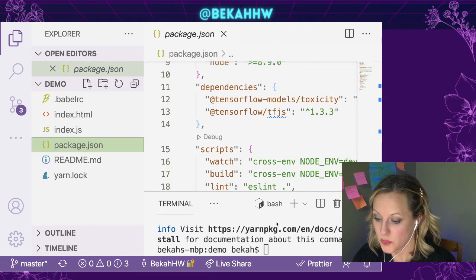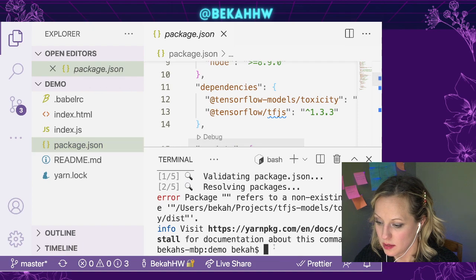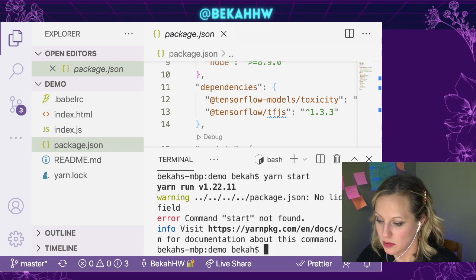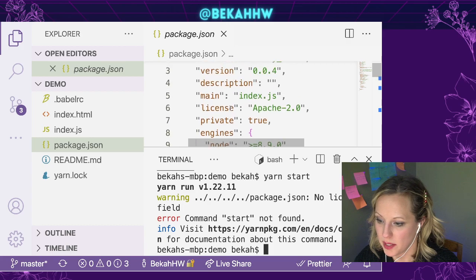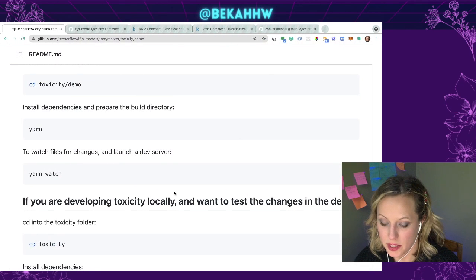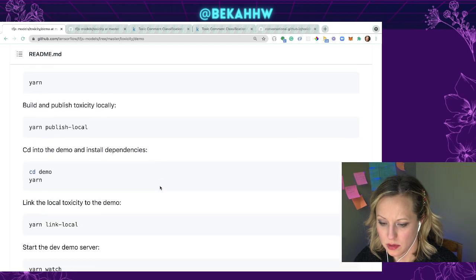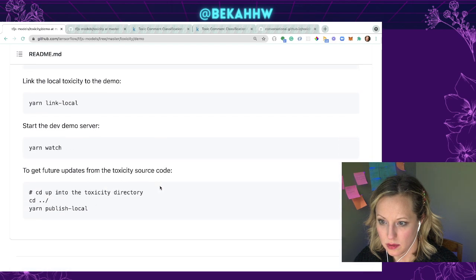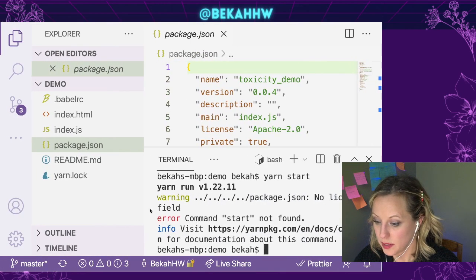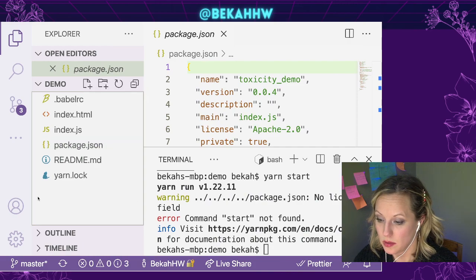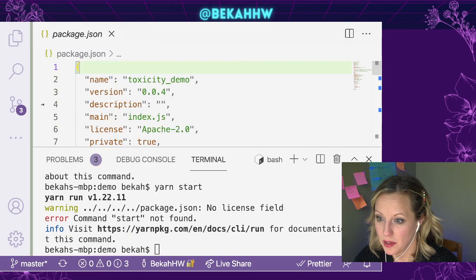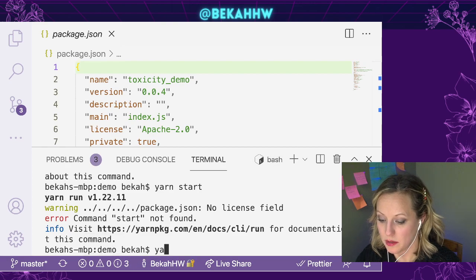Okay. Well, yarn start. Oh, okay, what does it tell me I need to do? Maybe it is build. Let's look at the documentation. Yarn watch, yarn build and publish toxicity locally. NPM start. Okay, well, for the sake of the demo, okay, yarn watch so you can make changes.